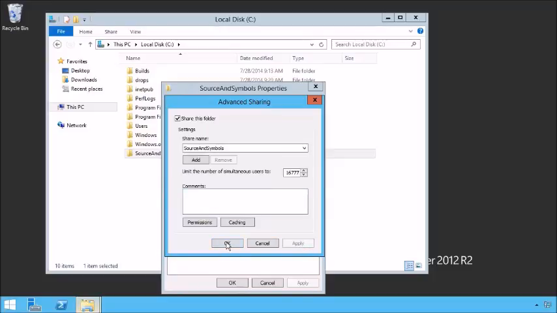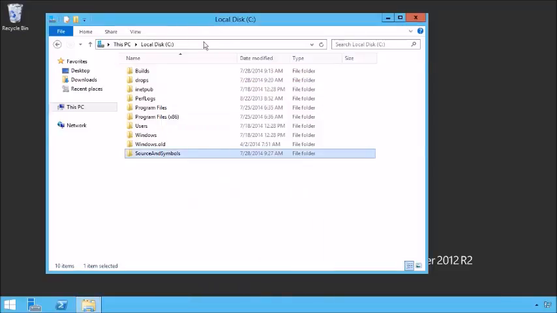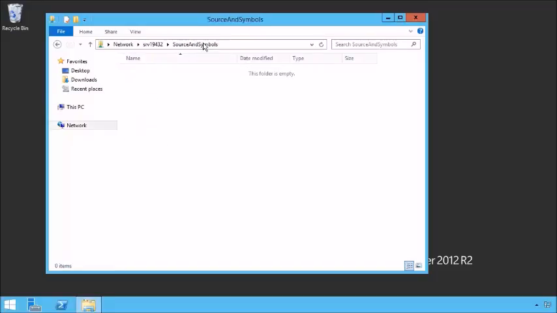To validate that we can get there, we want to just take a look where it's located, close it, and make sure that we can browse there with Windows Explorer. So this is SRV19432. And we want to go to the source and symbols directory. And sure enough, there we are. It's available. We can get through it from our network. And in a later video, we're actually going to show consuming this and publishing our sources and symbols out to this directory.